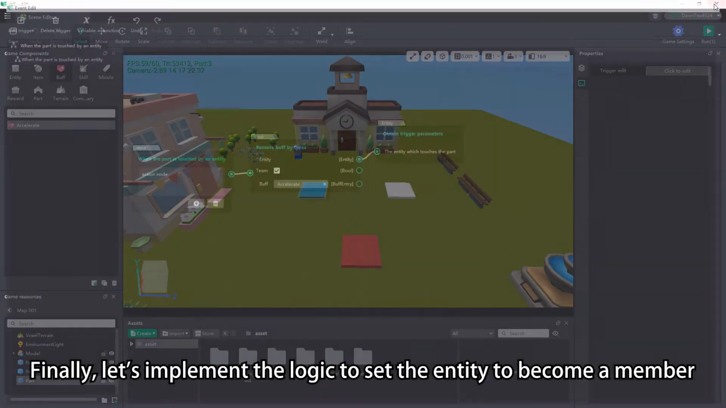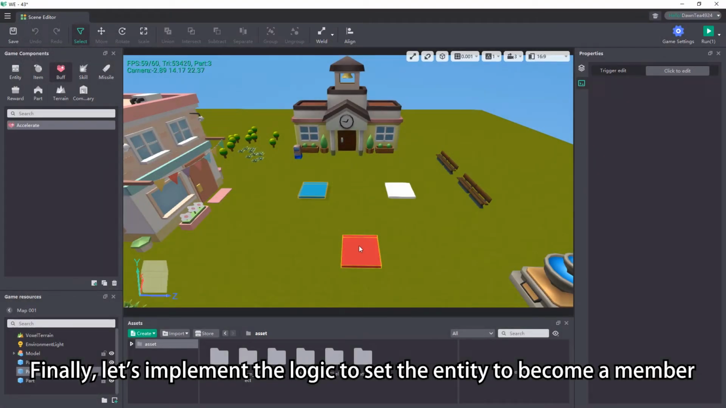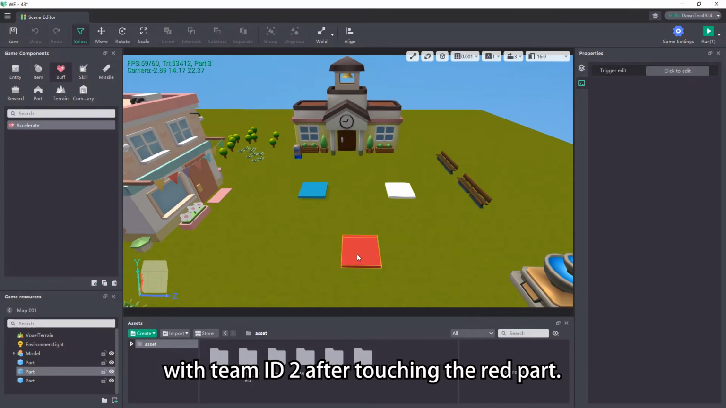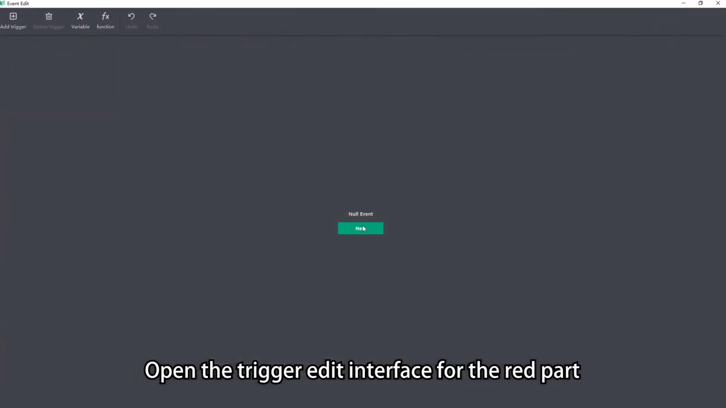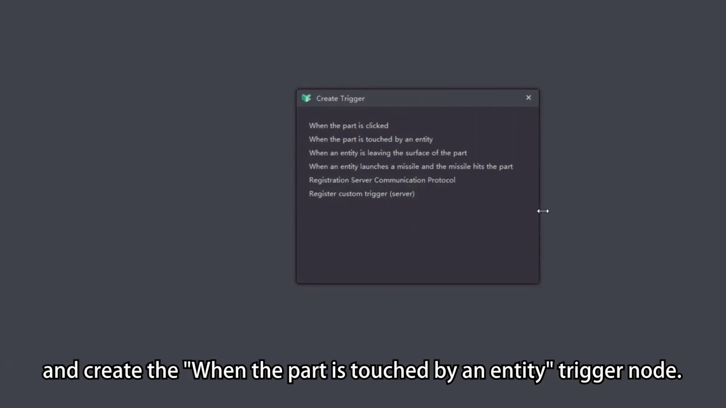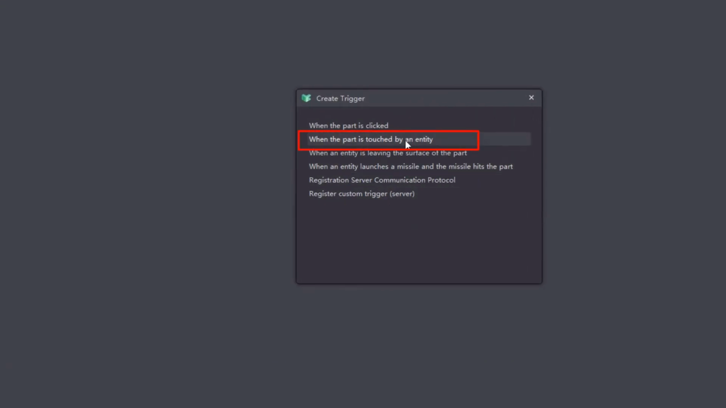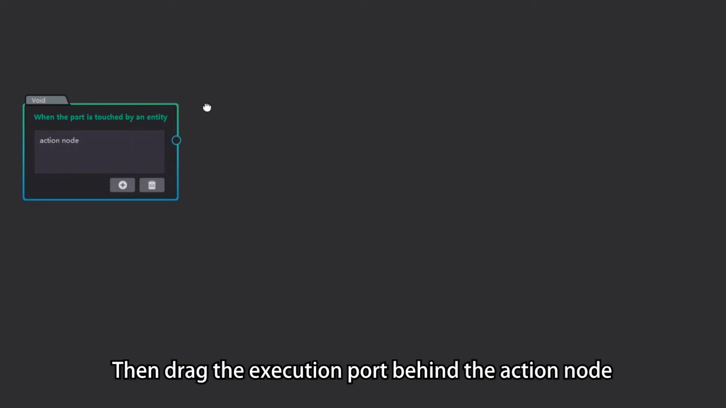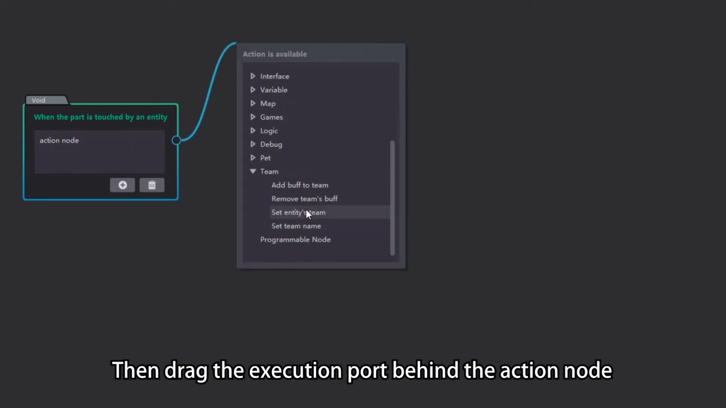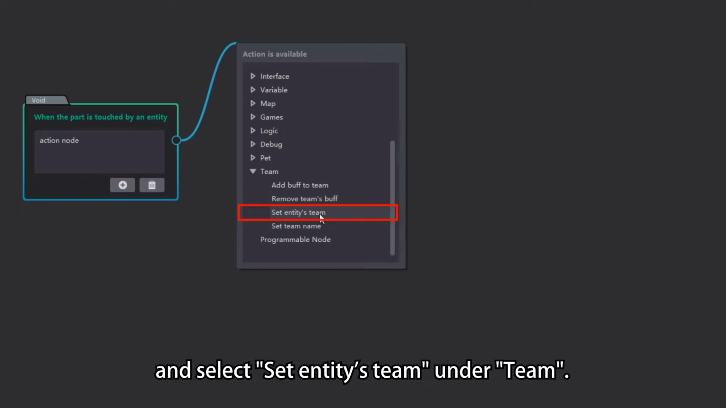Finally, let's implement the logic to set the entity to become a member with Team ID 2 after touching the red part. Open the trigger edit interface for the red part, and create the when the part is touched by an entity trigger node. Then drag the execution port behind the action node, and select set entities team under team.